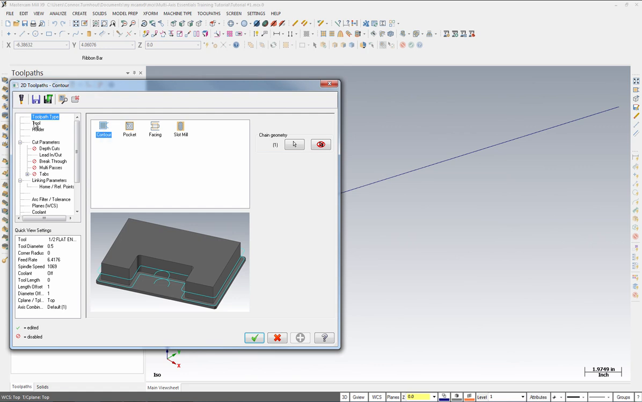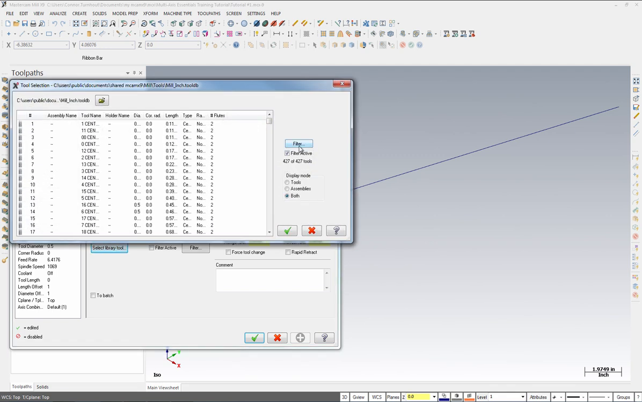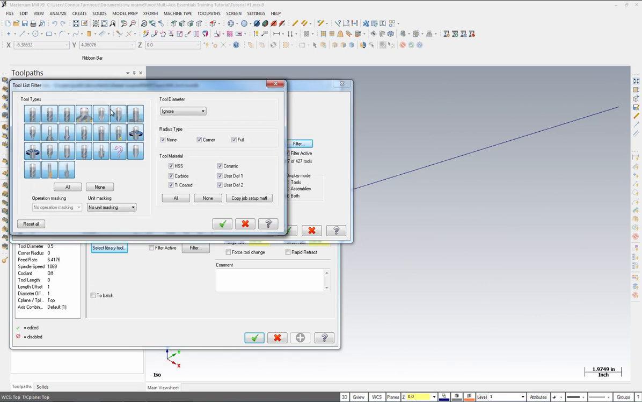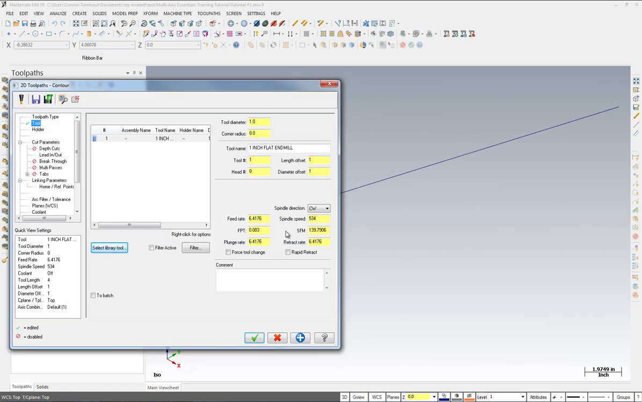From here, we are going to go to Tool. We are going to scroll down to Select Library Tool, and we are going to select Filter. In the filter bar, you'll see that all your tools are highlighted. Select None so none of them are highlighted, and select the flat end mill. We are going to change the tool diameter to equal 1 inch, and hit Enter on our keyboard. Once this is done, select OK, and grab tool 297, or the 1 inch flat mill, and select OK. From here, insert the comment, Machine the Helix.